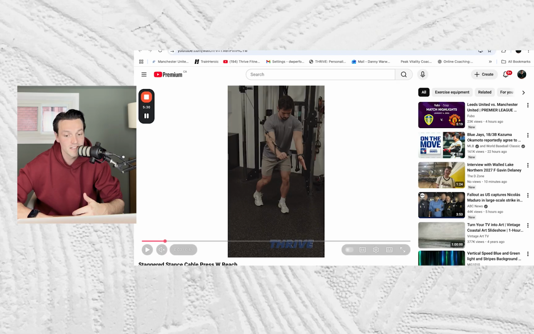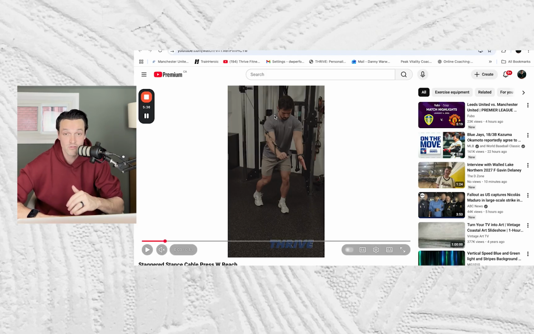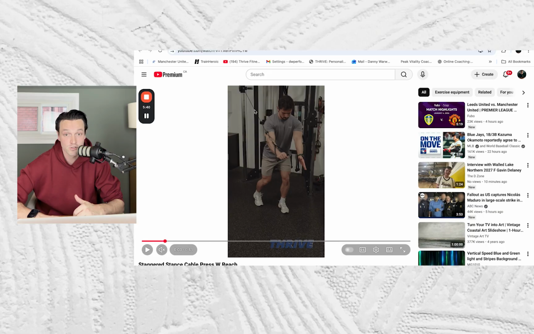Then we have a lot of these pressing movements that are really important. So something like a staggered stance cable press with a reach. You'll see me use a reach everywhere because it gets the other shoulder out of the way. So we really want to focus on both things, right? We want to focus on both shoulders, but if we can lock one into place, then we can really put a real incentive on the shoulder that we're moving as well.